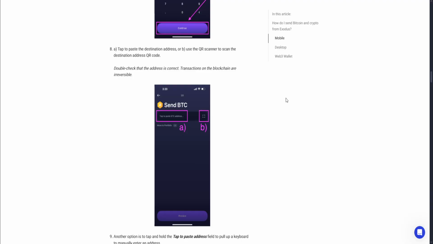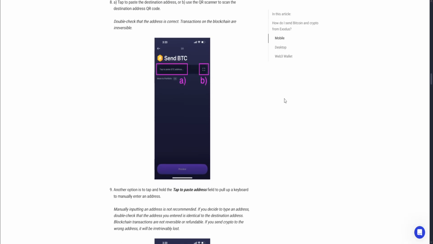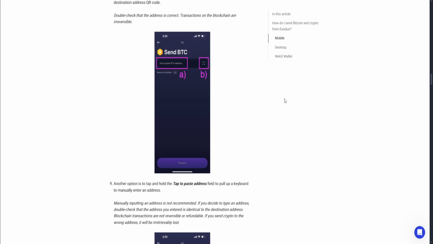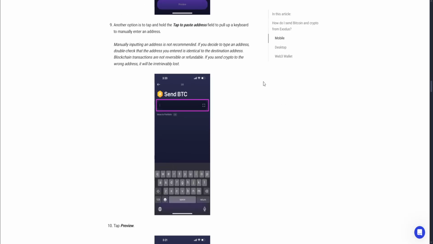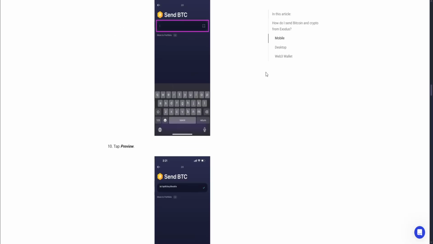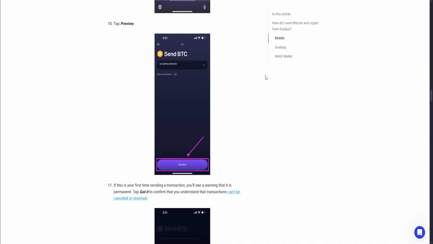Use the QR scanner to scan the destination address QR code and double check and make sure that the address is correct because transactions on the blockchain are irreversible. And another option is to tap and hold the tap to paste address field to pull up a keyboard to manually enter an address, and then tap review.